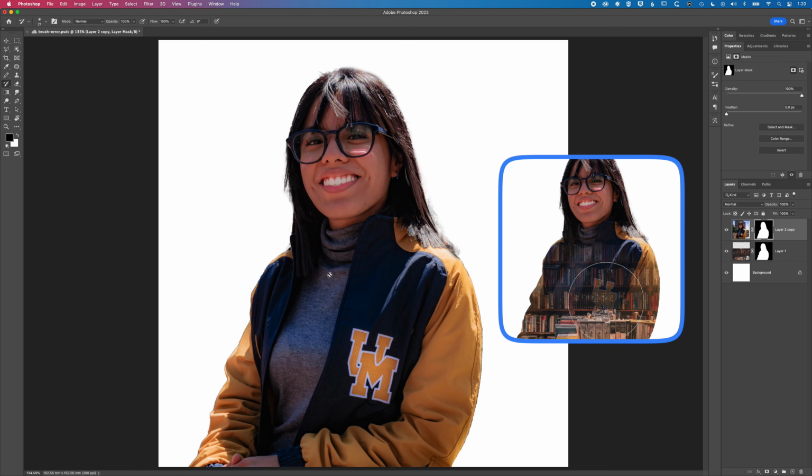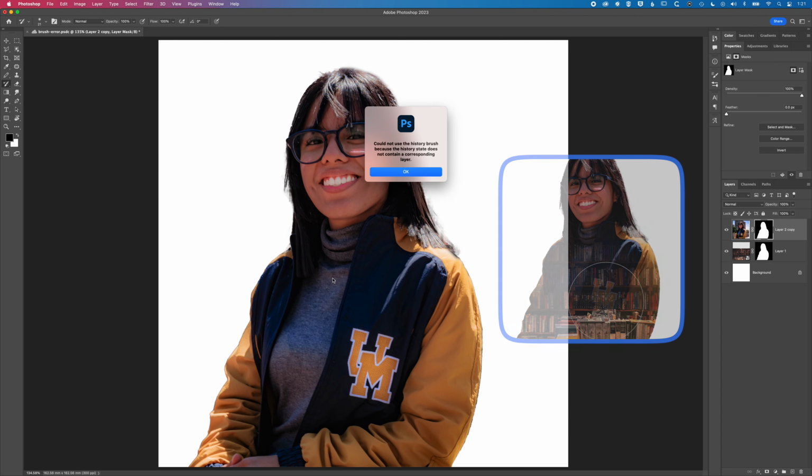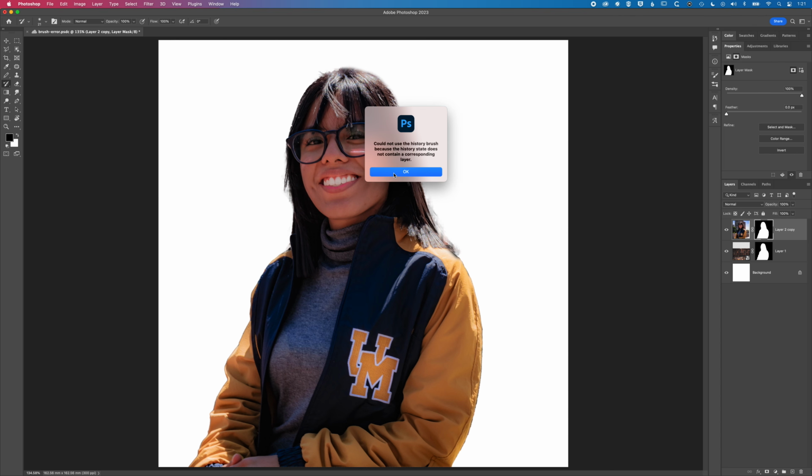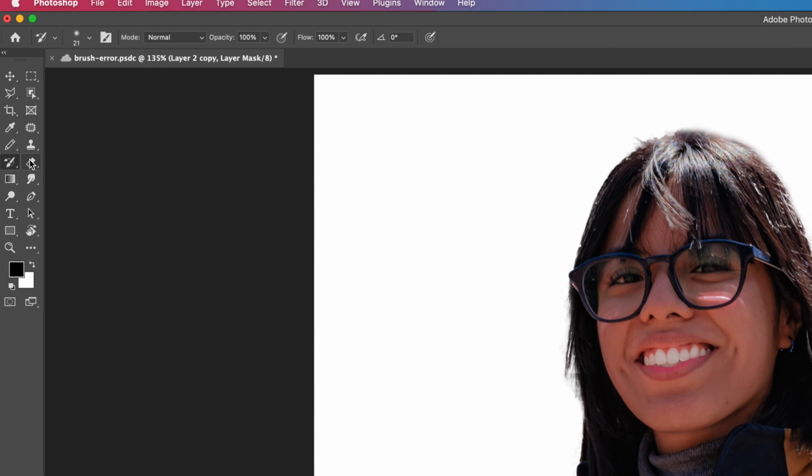So you can see here, if I look at my layers, I've got one image above this image of books, and I want to actually use my brush to add to the layer mask here, the black and white image, which is creating that transparency. And with the history brush, you won't be able to do that on a layer mask. It works in a slightly different way. What we actually need to do is switch to the brush tool.